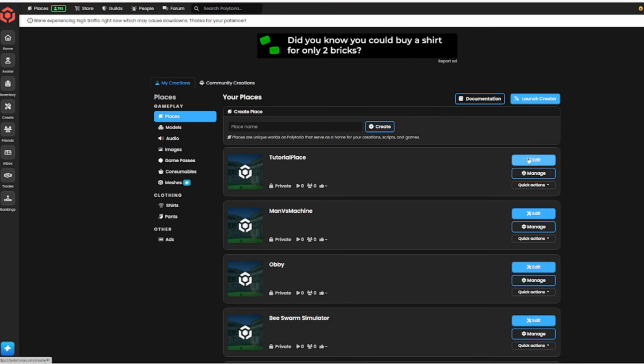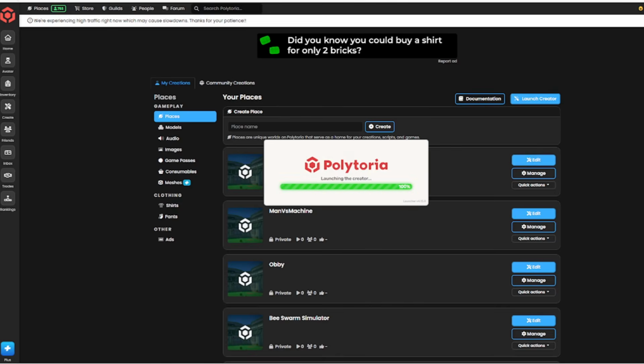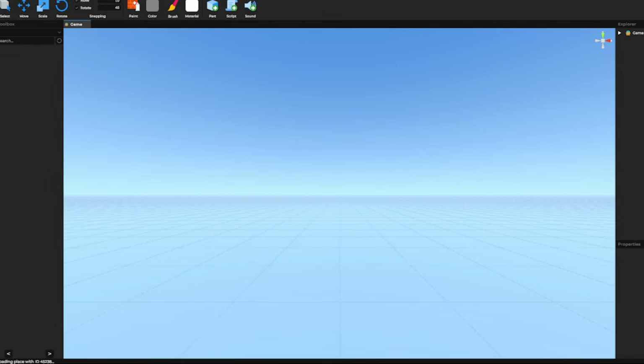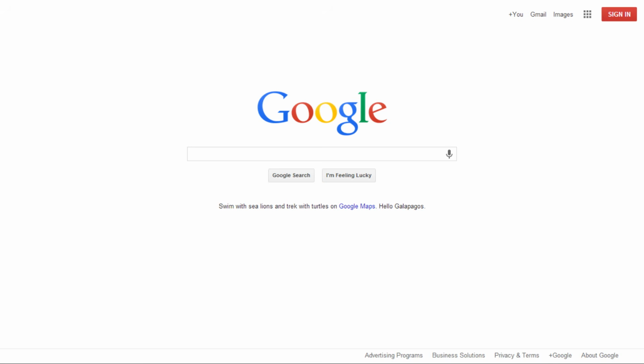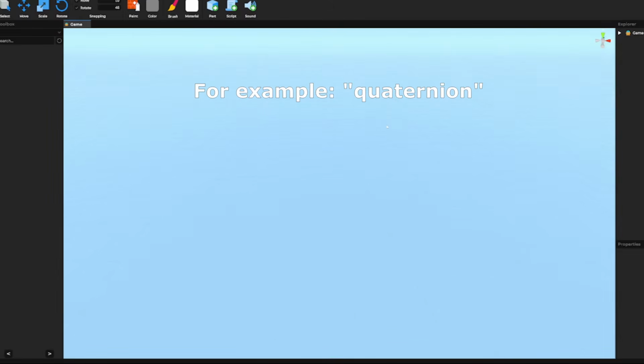Once you have your Polytoria game made, you can go ahead and click Edit to open up your Polytoria Creator. Now, I read the entire documentation, which isn't a lot, actually. It's a pretty small documentation. I would highly recommend reading it too, and if you don't know any of the terminology, just search it up. That's what I did for a couple of them.